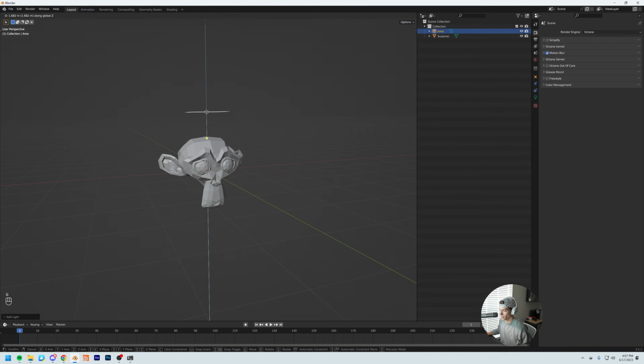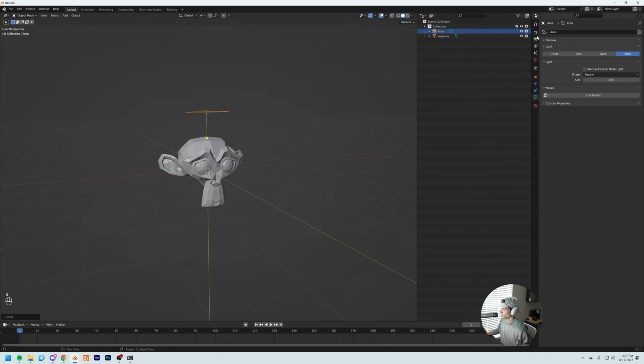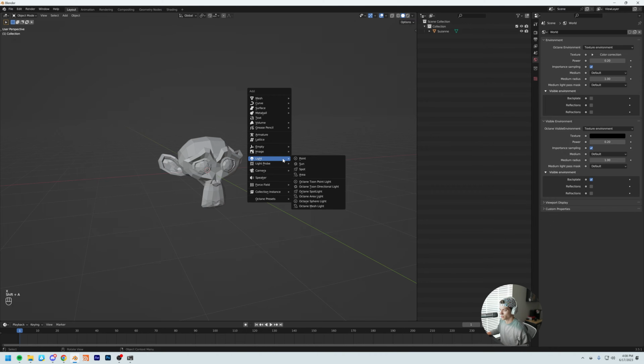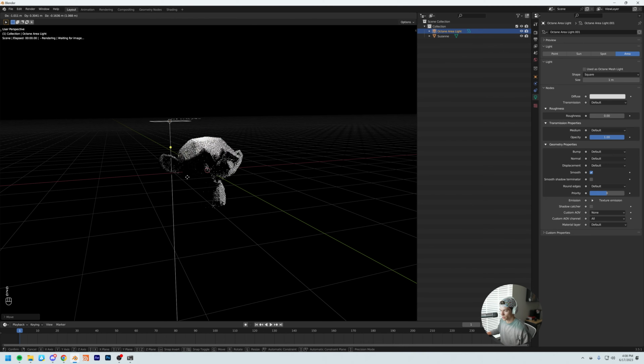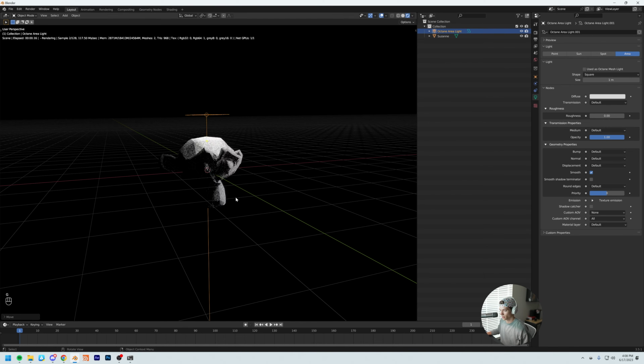If I add in an area light here, you can see if I come over to the light settings, I can click Use Nodes, or I can tick Used as Octane Mesh Light. So you can convert regular Blender lights to Octane lights, but it's more efficient to just use an Octane area light. So if I start up my IPR and drag this up, you can see it is in fact emitting light.